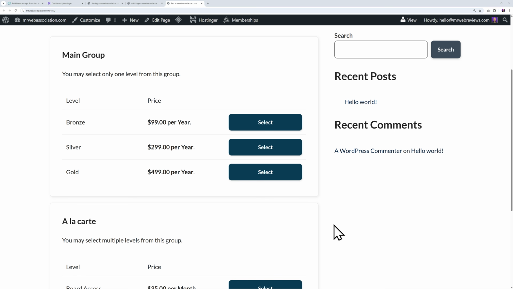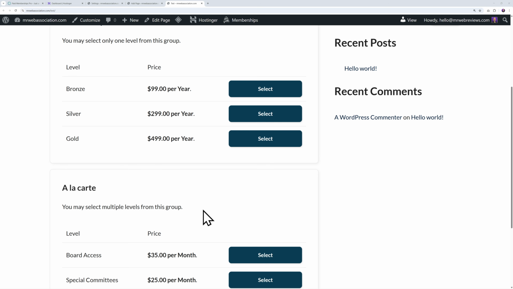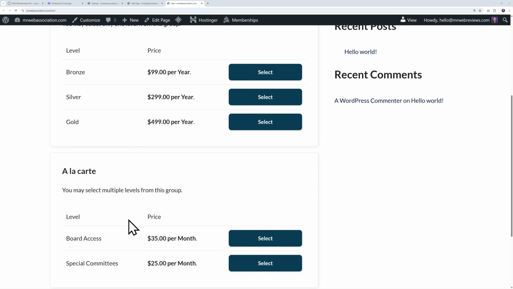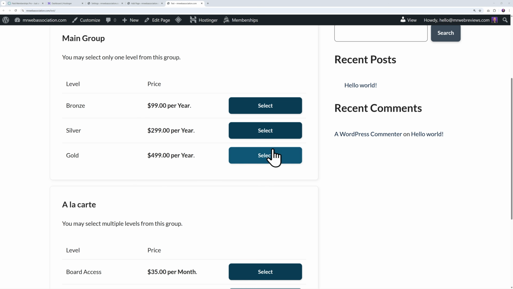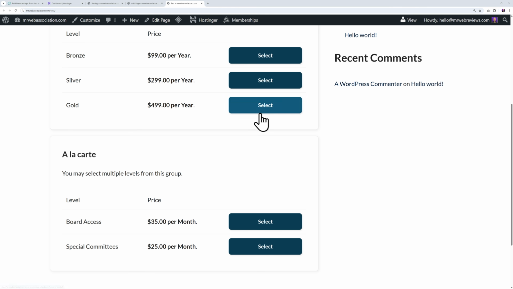And this is roughly what it looks like in the front end. As you can see, you have your main group here with the 3 different levels, and then you have a la carte as well here. So basically that means that anyone can select one of those here. So I could be on the gold plan, for instance, but I can also add board access and special committees on top.